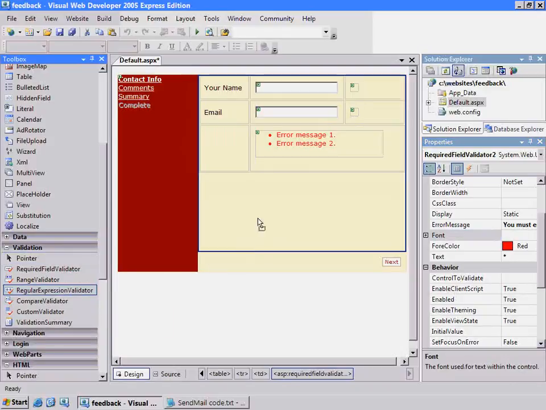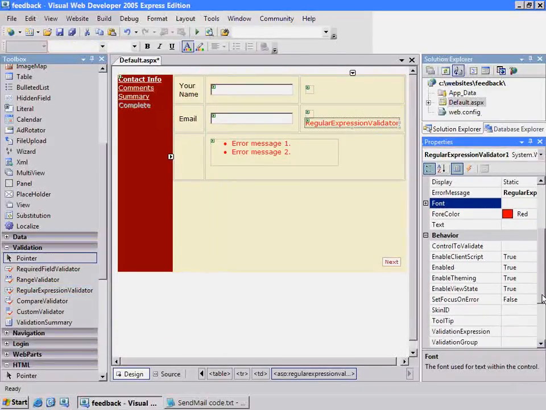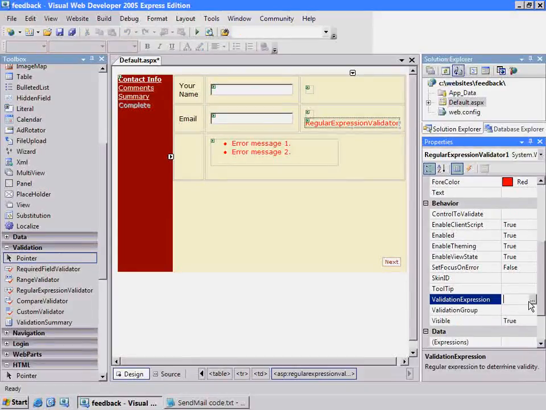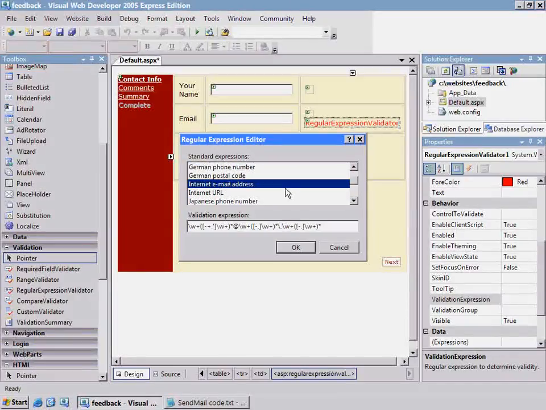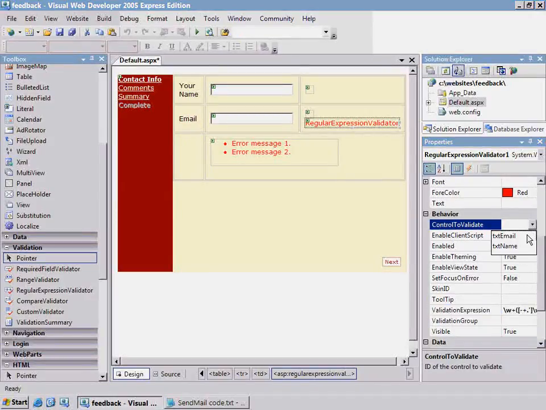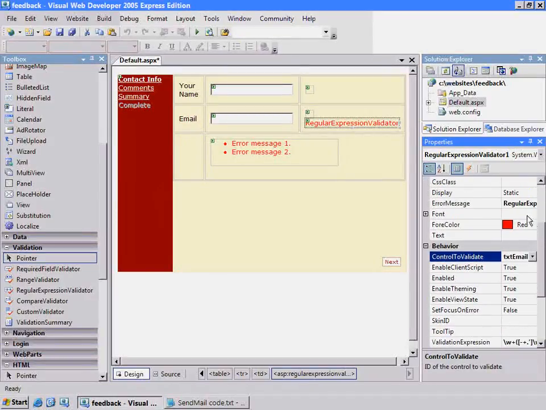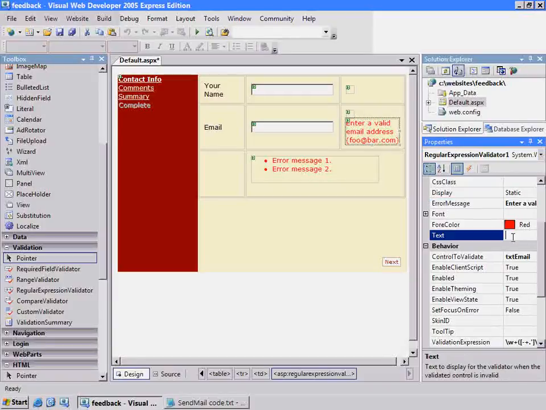We're going to use the regular expression validator. And if we look down here under the validation expression, we have an ellipsis. We have some built-in regular expressions here that represent valid inputs. We'll choose internet mail email address. Set it up to the control to validate, which is email. And the error message will say enter a valid email address. And change the text.